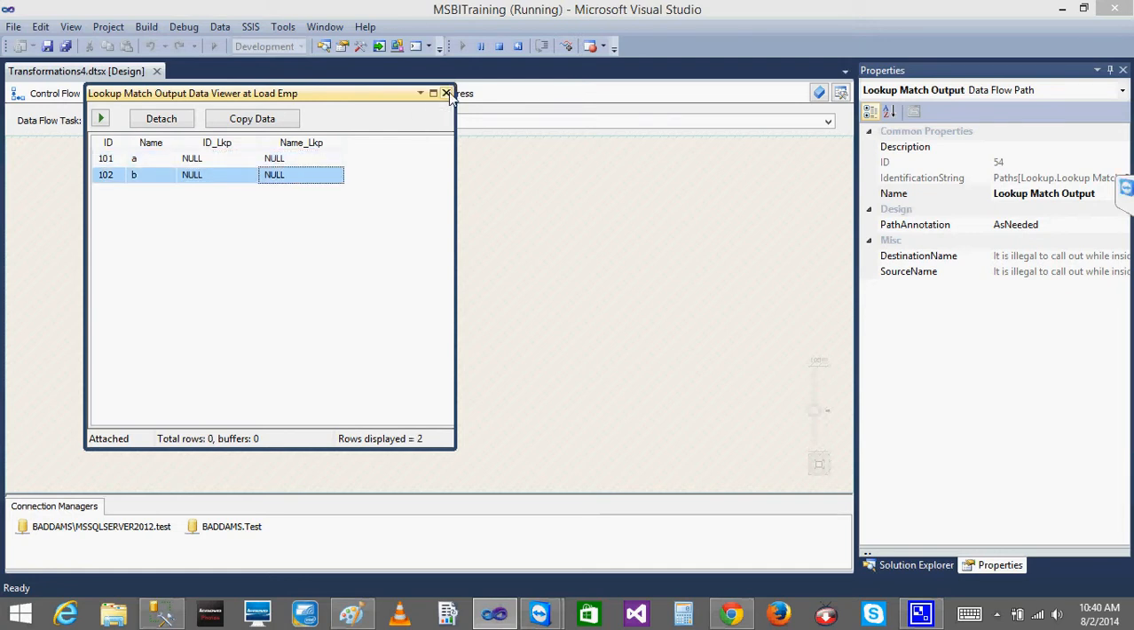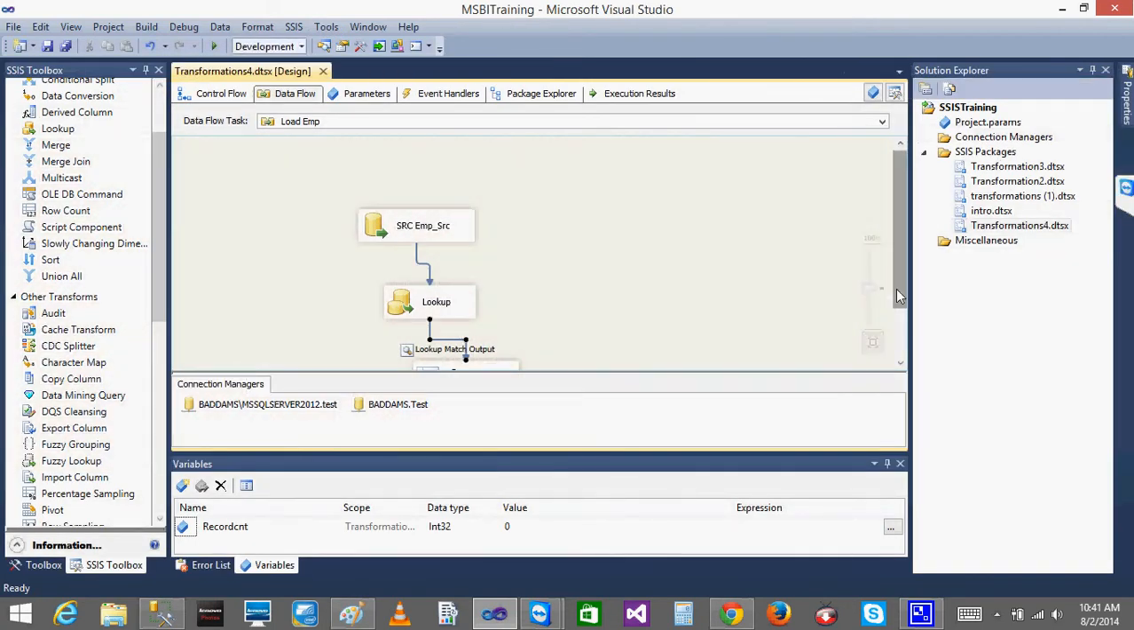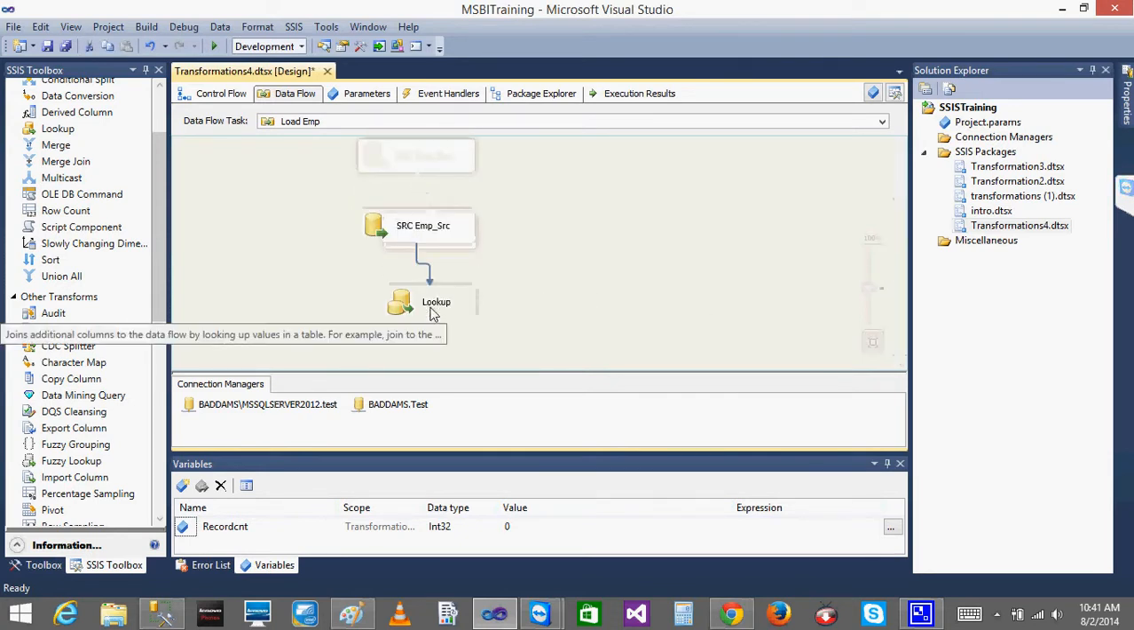If the id is there in the destination, then you will not be getting the null values, you will be getting the actual data. You can see that id, right? If that id is there, then you will be getting that id value from the destination. If the id is not there in the destination, you will get null. Did you understand my concept?